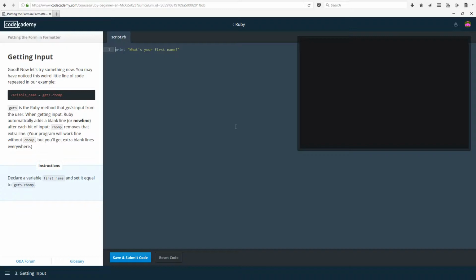Declare a variable first_name and set it equal to gets.chomp. So first_name equals gets.chomp. Save and submit code.